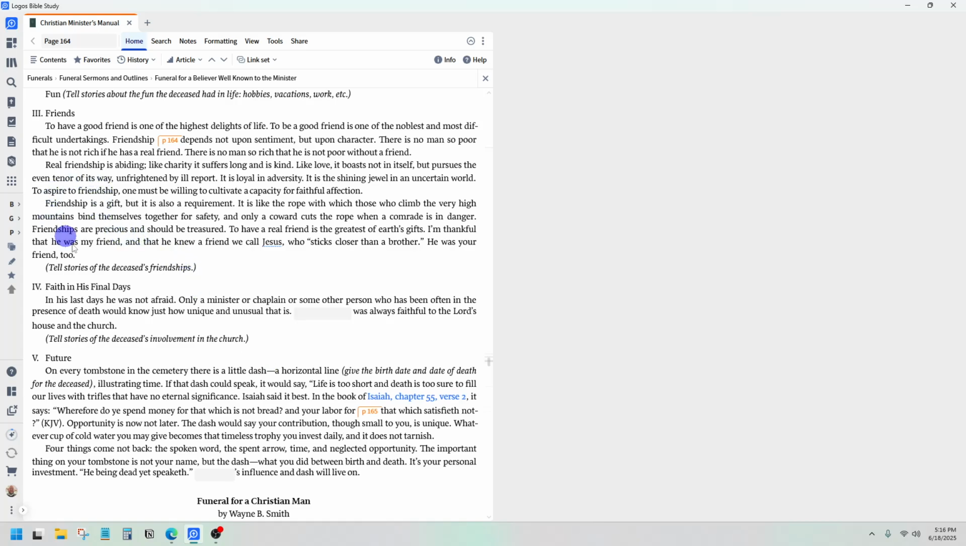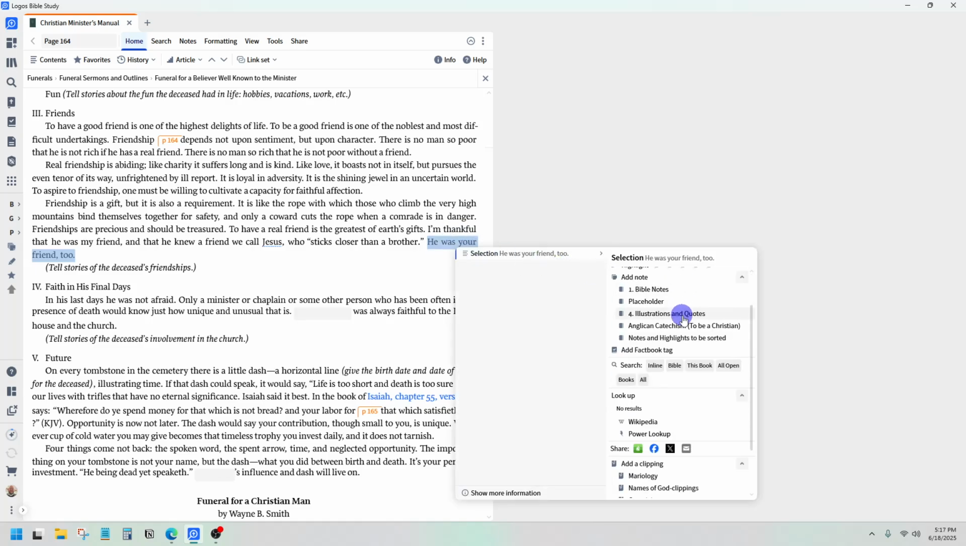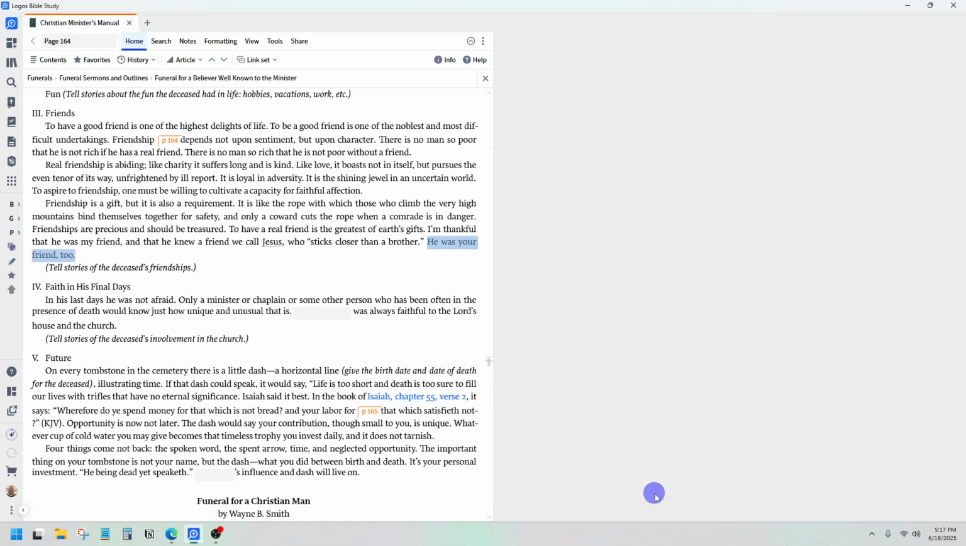So let's say you've got a resource open and there's a misspelling, there's punctuation that's wrong, whatever it is, it's really easy to report a typo. You take the text that you want to report the typo on, make sure it's highlighted, right click on it, and then scroll all the way down in the context menu to the very bottom where it says Report Typo.